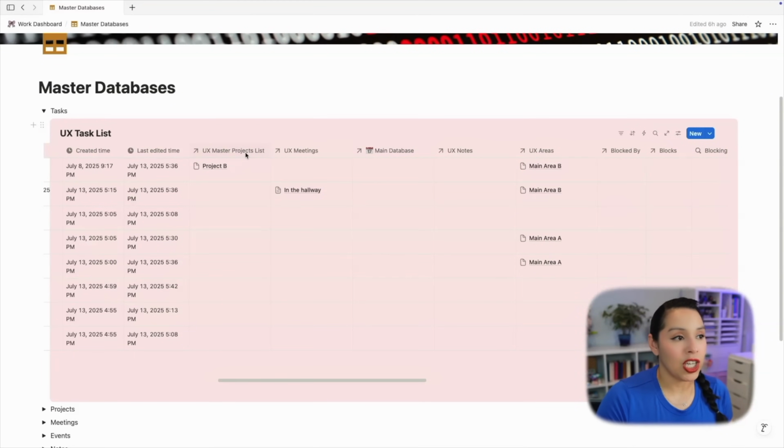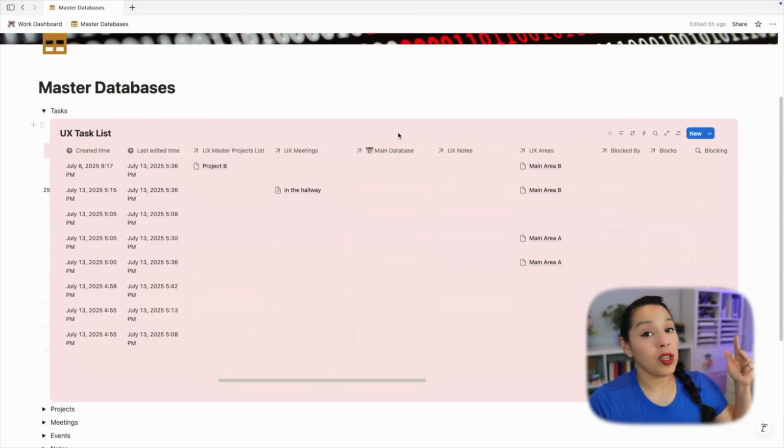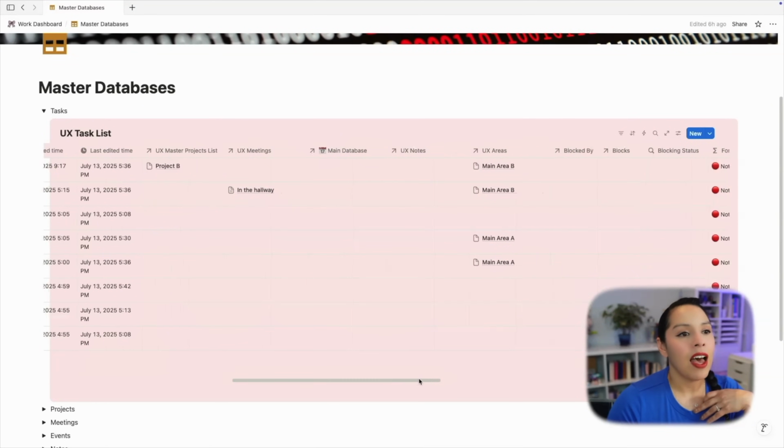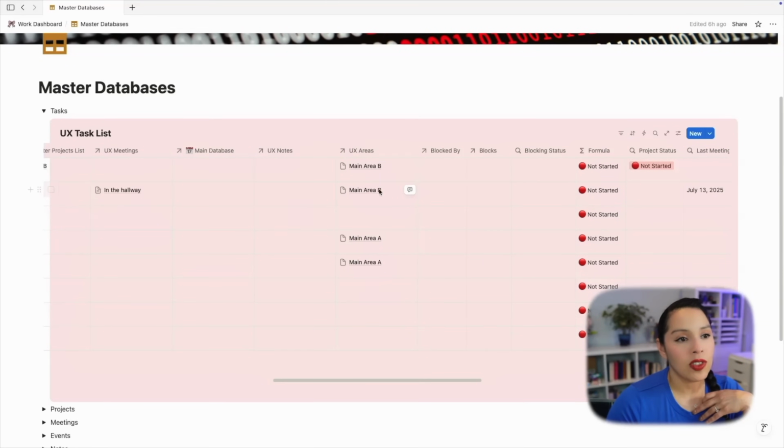So I have a relation between tasks and projects, meetings. Main database is actually my Google Calendar that auto-populates into this main database. The Google Calendar that I am assigned at work with my work Gmail address does not auto-populate because the privacy settings at work don't allow me to use an automation to bring those into Notion. So this is just for my personal calendar. I also have it linked to notes and areas.